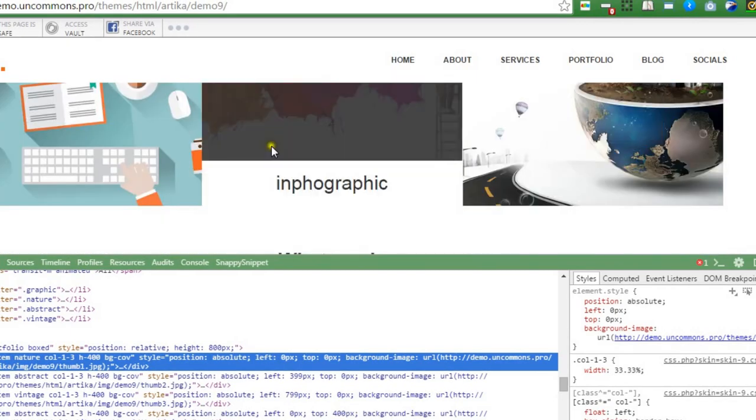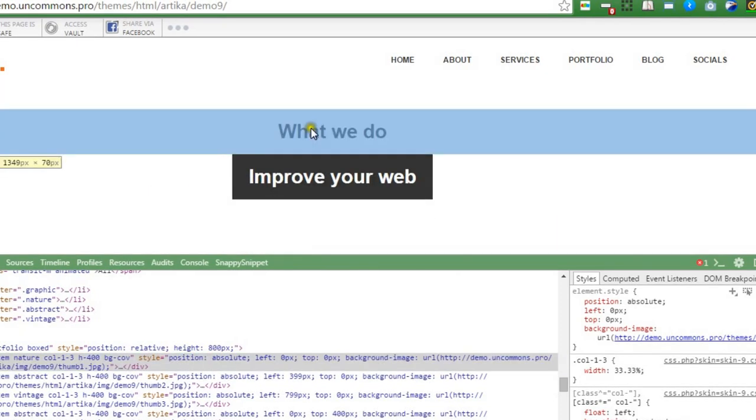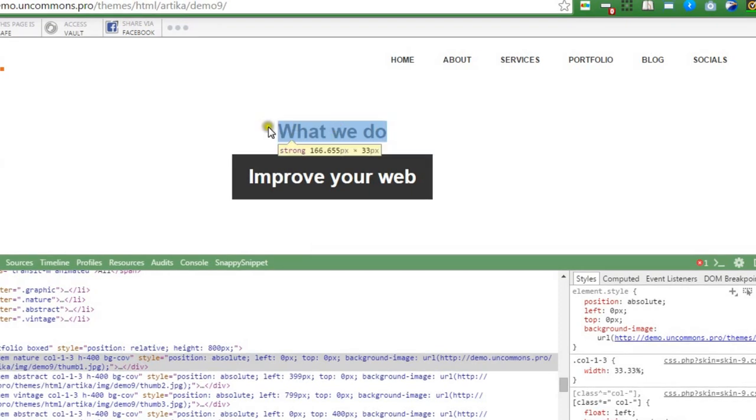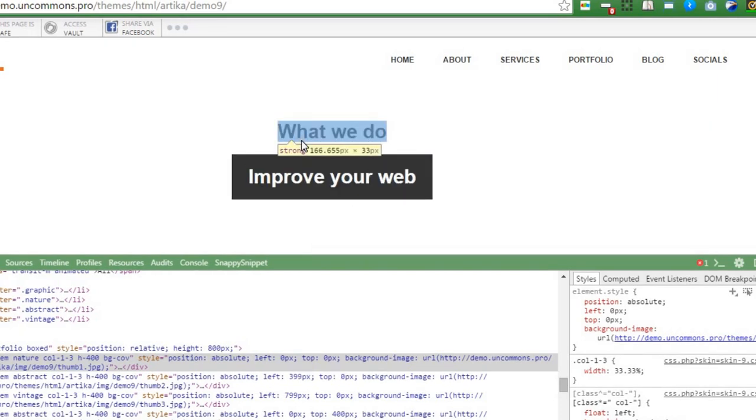Okay, let's see. You can see the next topic, I mean next feature, and you can see here is one heading. I think this is heading 2 and this is heading 1. Also you can inspect this.